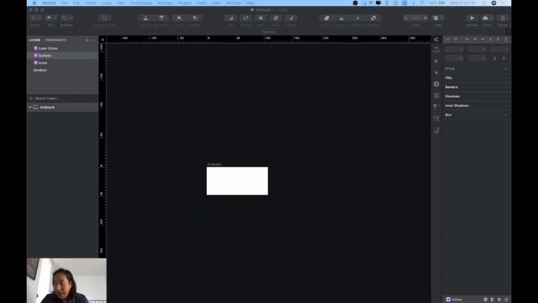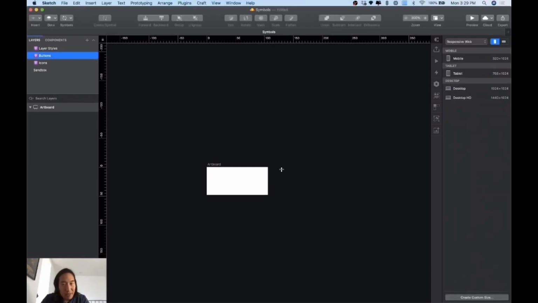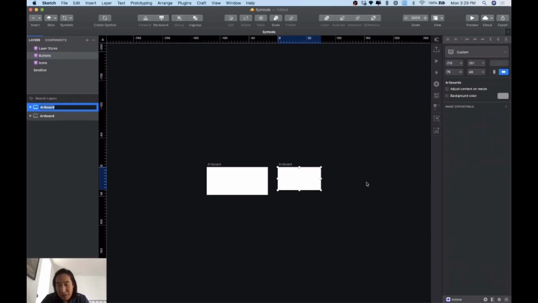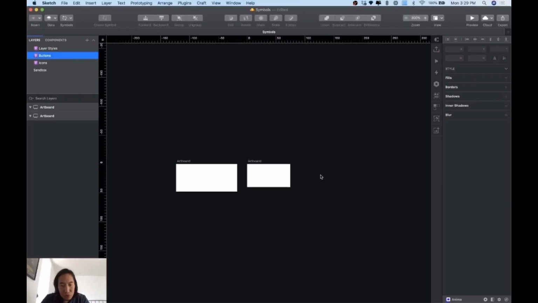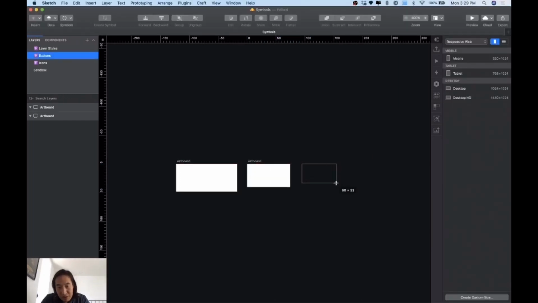So the second size is gonna be 75 by 40. So just press A as artboard. Sorry, I didn't mention that. So you just drag and drop, and it's gonna be 75 by 40, right? Nice. And the small one, we are gonna use 70 by 32. Okay, 70 by 32.